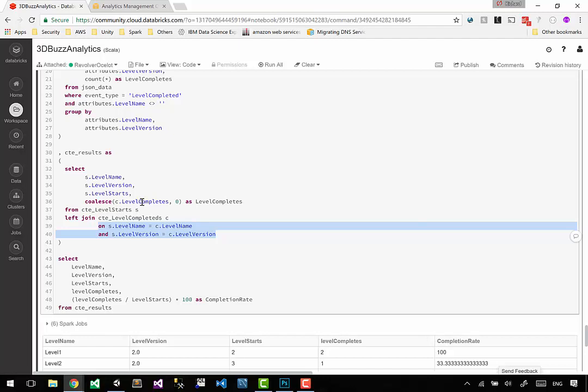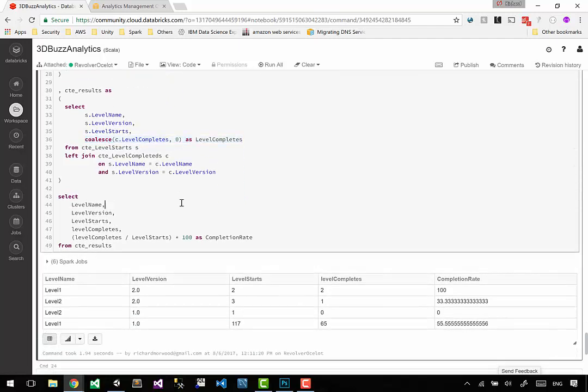Yes. If you don't have any level completes because there was lots of level starts against you but no one completed the level, then don't forget to take that level completes and convert it to a 0 in case it's null. Then we said, now let's come down to the very last part, so that we don't have to worry about this coalescing anymore, and we can just have one single output table that's really nice and pretty to work with. We can go level name, level version, level starts, level completes divided by level starts times 100. So 1 divided by 3 gives us 33%, or 0.33 times it by 100 to get to the 33.333. And there we go.